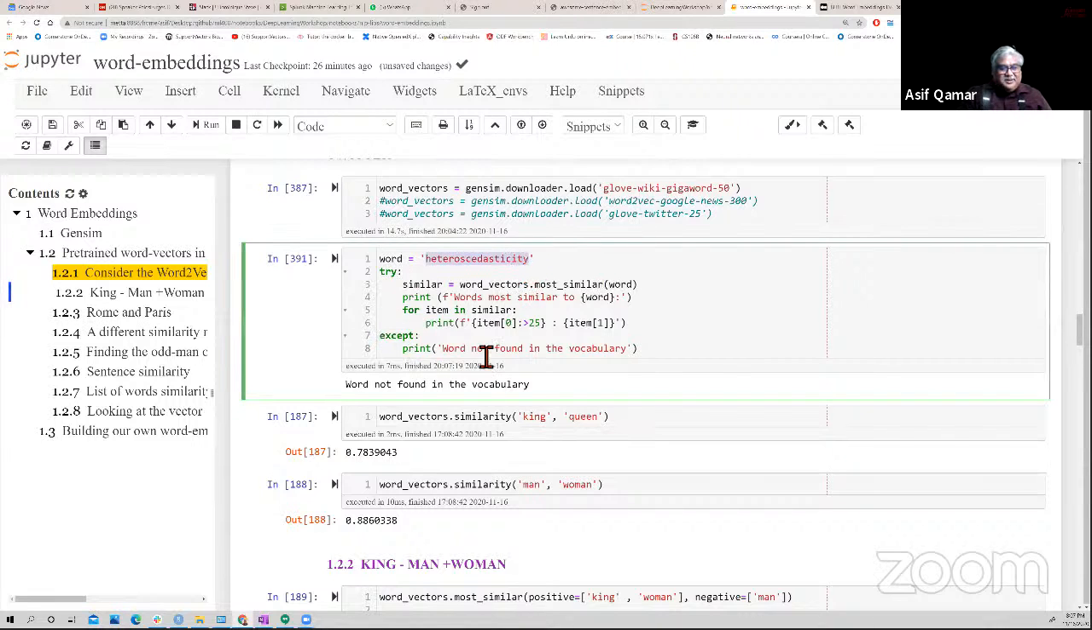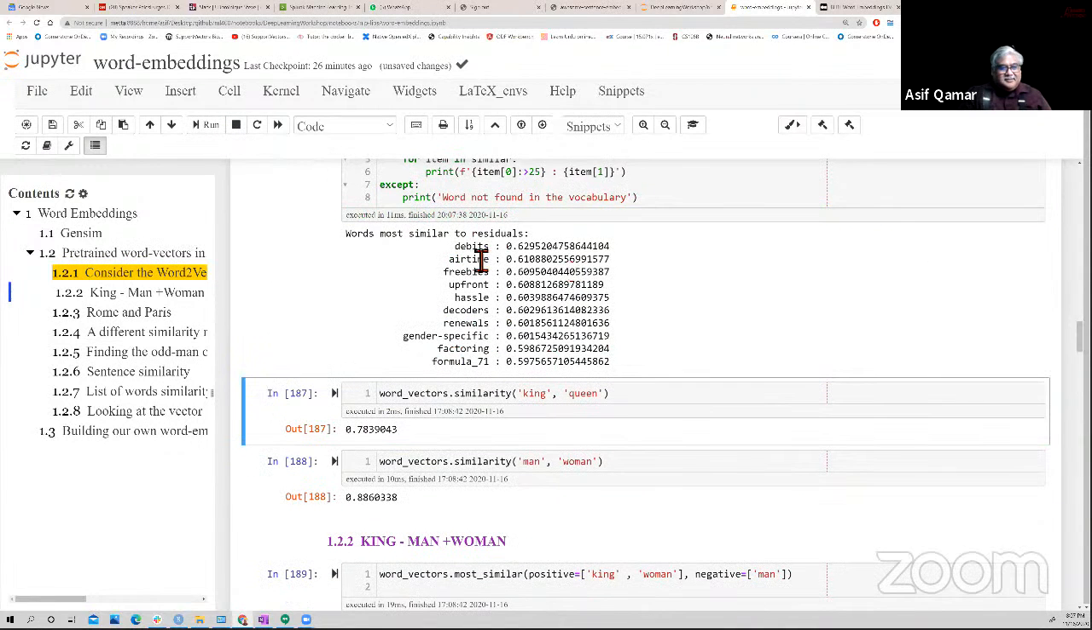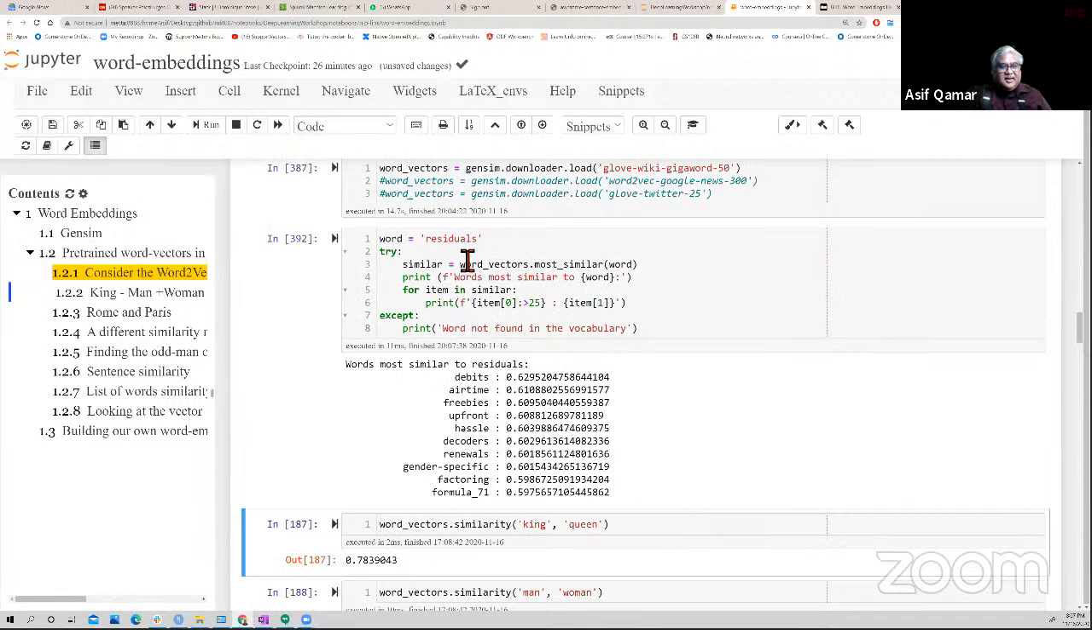By the way, that is me putting in a try-catch block. If you don't, it will throw an exception saying that the word is not found in the vocabulary. So let's try residuals. Debits, airtime, freebies, etc. So you can play with it.